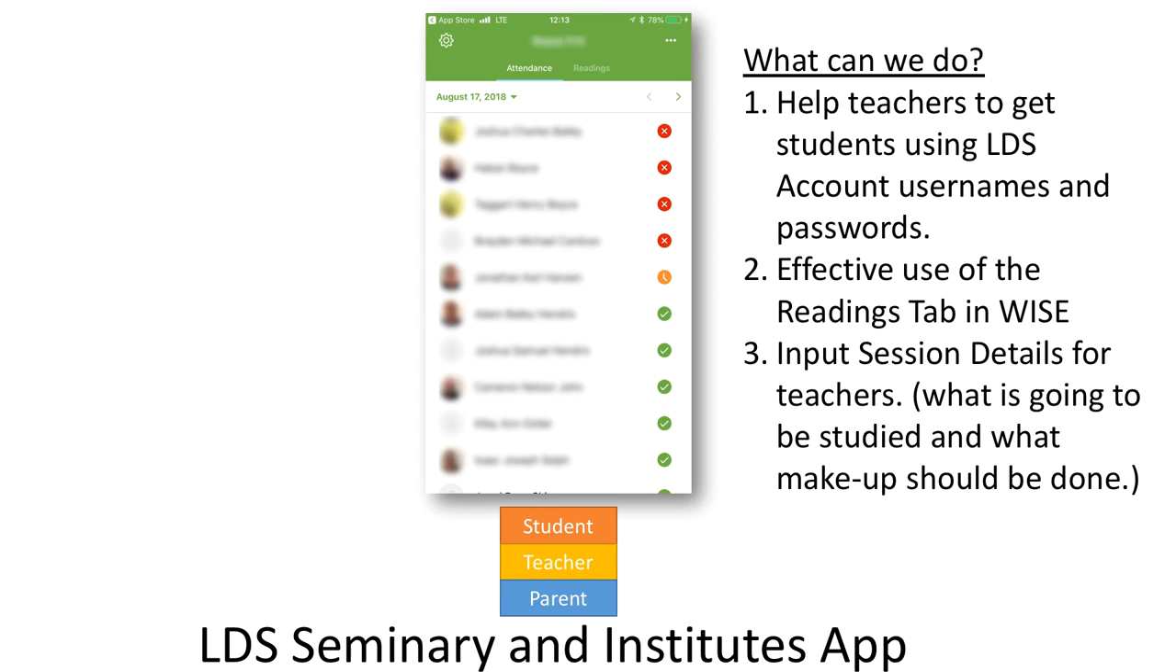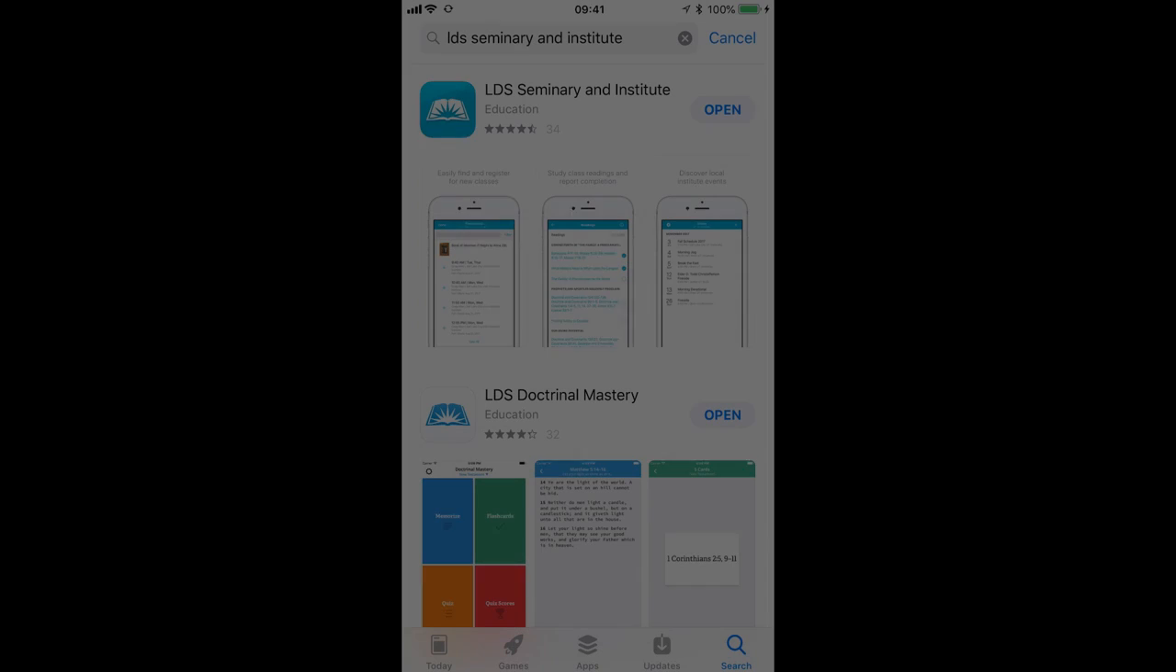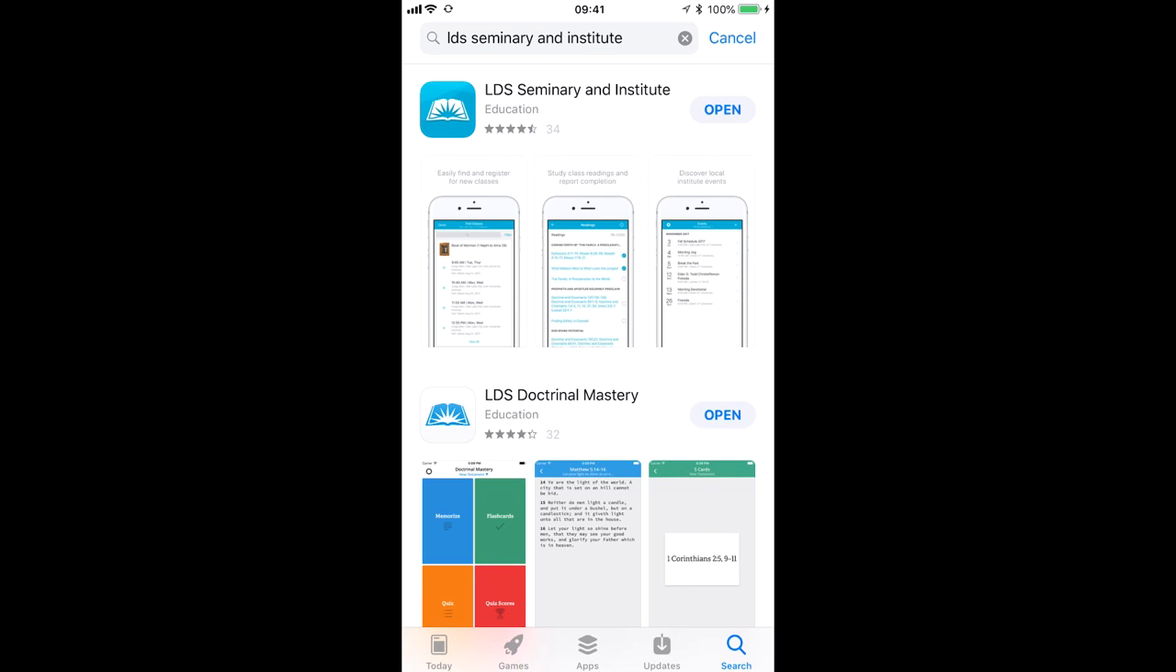What I'm going to do next is provide a look at the LDS Seminaries and Institutes app from the view of a teacher, the view of a parent, and the view of a student. And then I'm going to provide a brief look at myseminary.lds.org and myclass.lds.org as to the strengths that they have as apps. So now that I've talked about the differences between these three different tools, I want to go over this new tool for everyone, for teachers, for parents, for students, this LDS Seminaries and Institutes app.